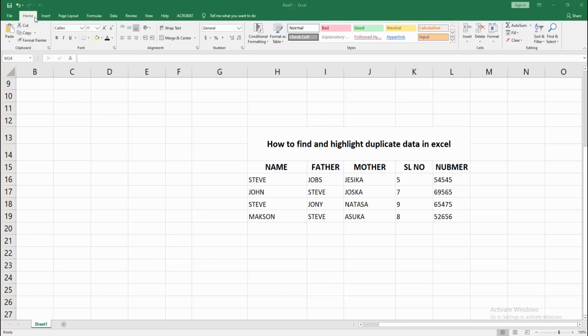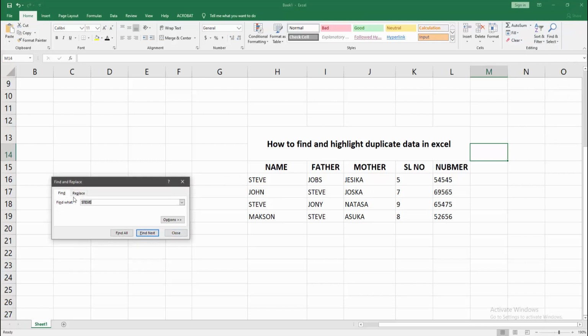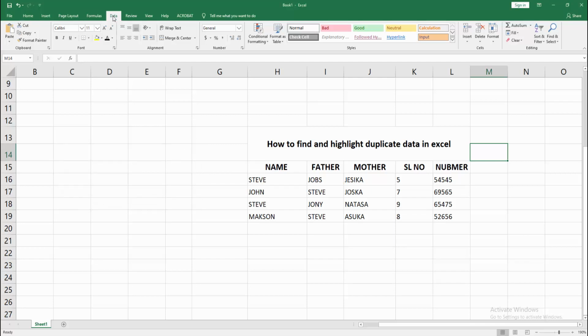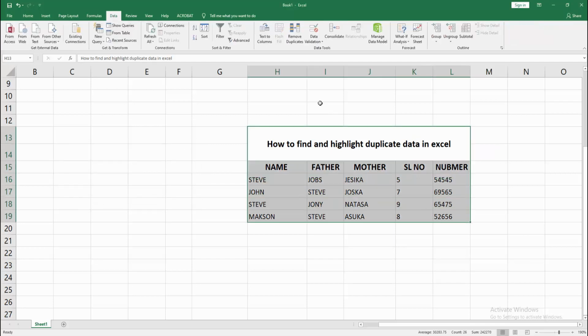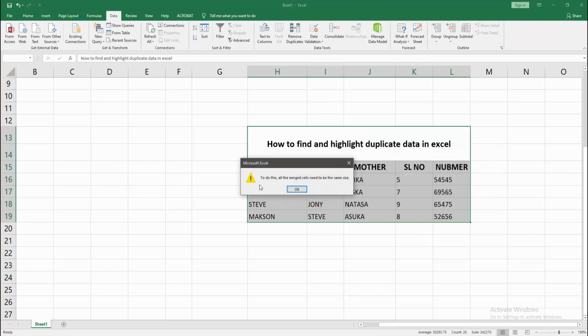At first, go to the Home menu, select the Find and Select drop-down menu, choose the Find option. Then we can see here it opens a Find and Replace window. Now I am finding the duplicate data, select this. Otherwise, you can go to the Data menu and select your data sheet and select the Remove Duplicates option and click OK. Then we can see here many duplicates.